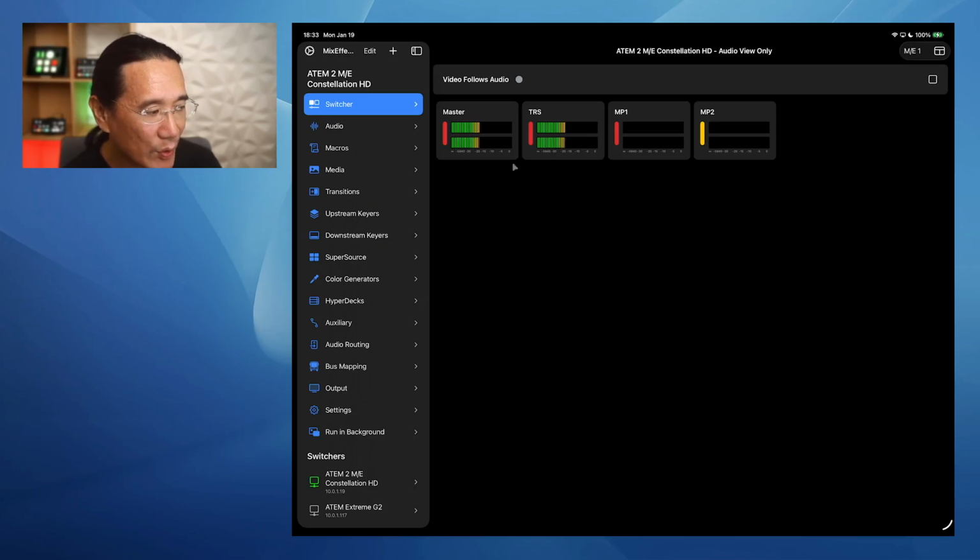So the audio view only shows a very small, compact view of all your on-air or audio-follows-video audio channels. So any audio channel that is currently off will not be displayed in this display. So it keeps things very, very small. And the video follows audio just lets you turn on video follows audio.